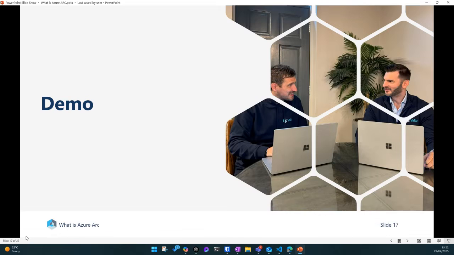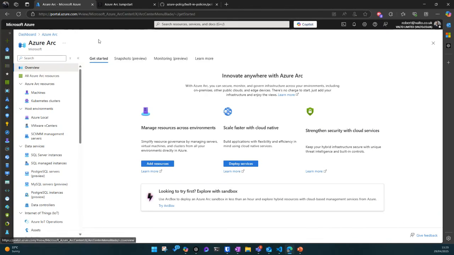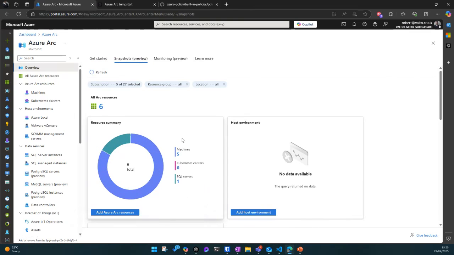Okay, cool. Let's now go into a demo just to have a look at this technology in real time and get a bit more of an overview of how it works and what it looks like. I've got the Azure portal open here, and I've got the Azure Arc product. I'm going to start at the overview section. The first place I can go to is a snapshot, so we can see what we've actually got onboarded into Azure Arc. We've got 5 machines here, so 5 servers, and we've also got a SQL server.